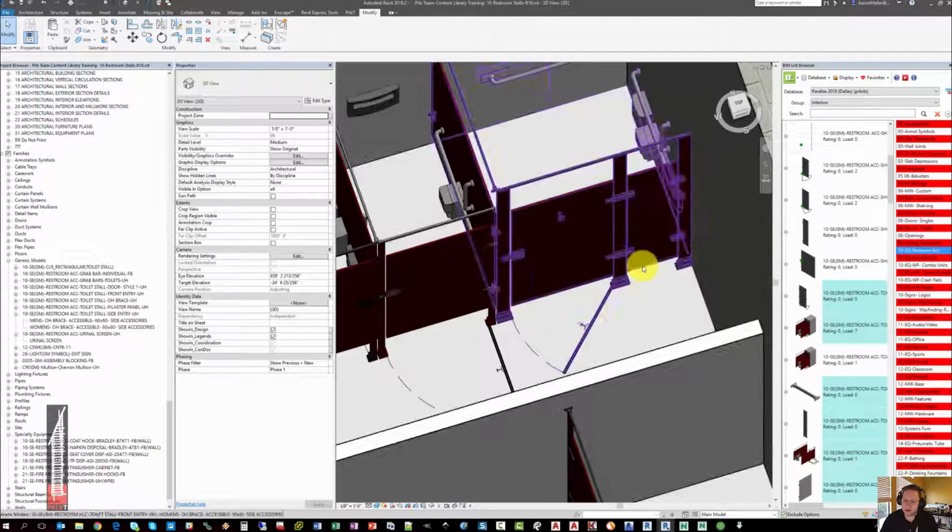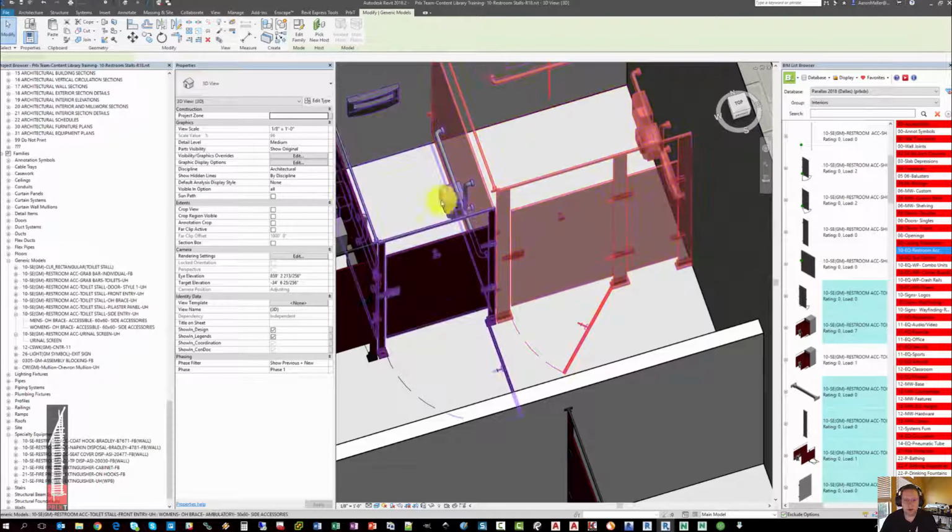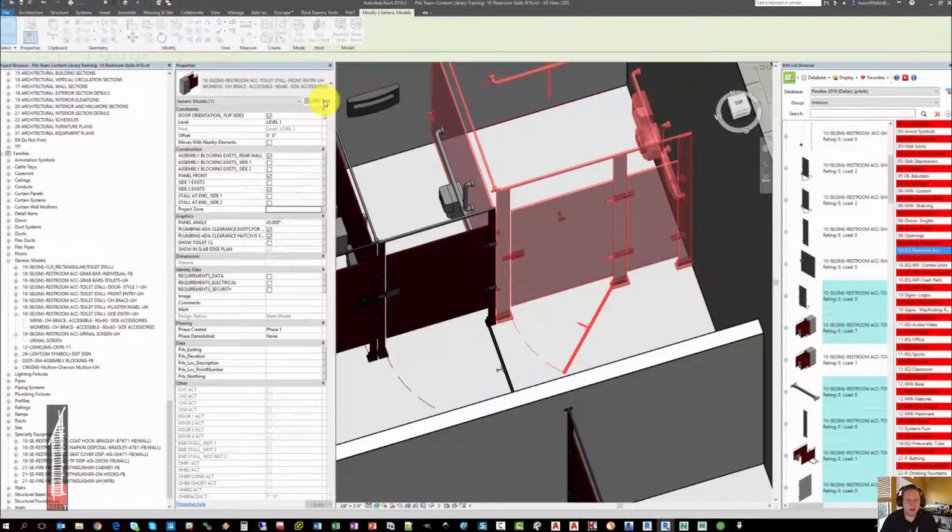A particular feature of just the accessible stall is there is an additional option in the instance parameters called "is the front a panel." That has to do with this section right here. If you uncheck that box, you will basically get a large pilaster. Depending on the configuration of your room, this may or may not make sense.